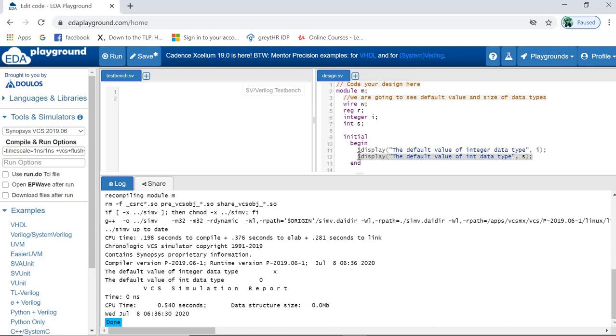So for wire, reg, you can write the code. I'm not going to write for them also. This is the way, I'm telling you one way, so you can write code for the different types. I would like to suggest you guys do it by yourself. Just write it and check what the default values are.